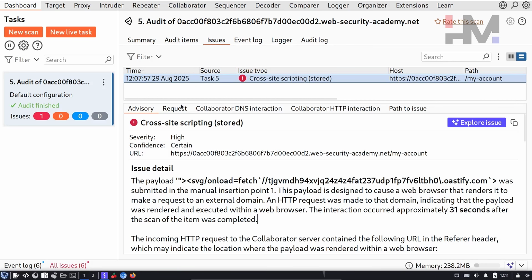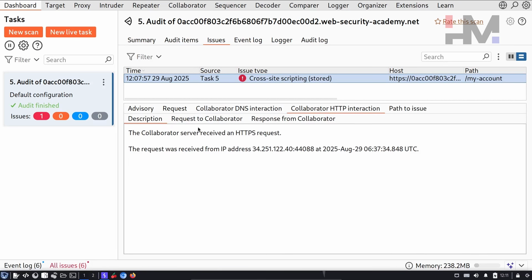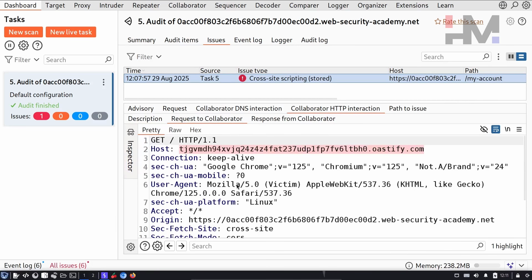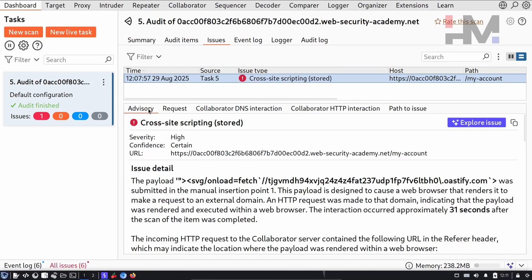So you can also see the interactions right here. So the Collaborator interaction happened, and this is the HTTP interaction. The request has been done by the user. Okay, this is not done by the server, this is done by the user, and the response that we gave is some simple response. So let's try to replicate this and also understand this payload.